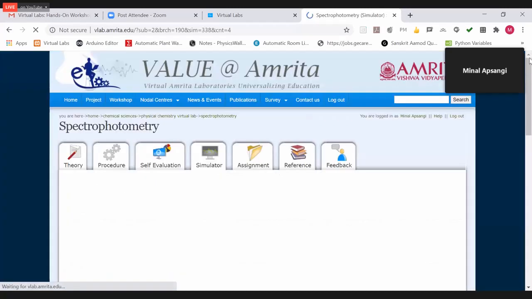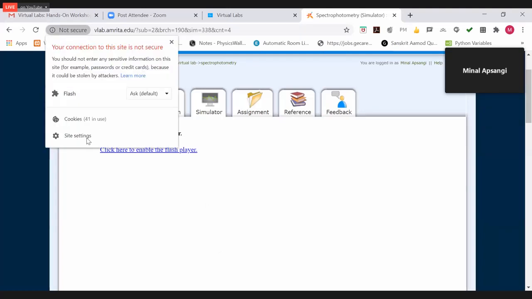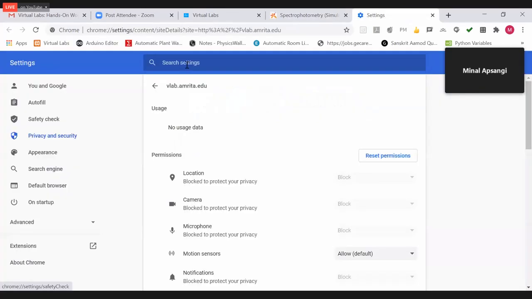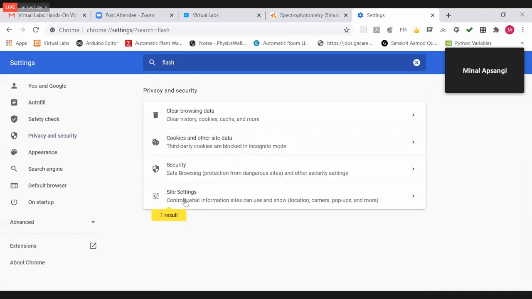Once you go to the simulator, many people are going to face something like this: fail to detect flash player, or click here to enable flash player. There are two ways of doing this setting. You can click over here and go to the site settings. In the site settings, search for flash. Flash is here in site settings. Go down.